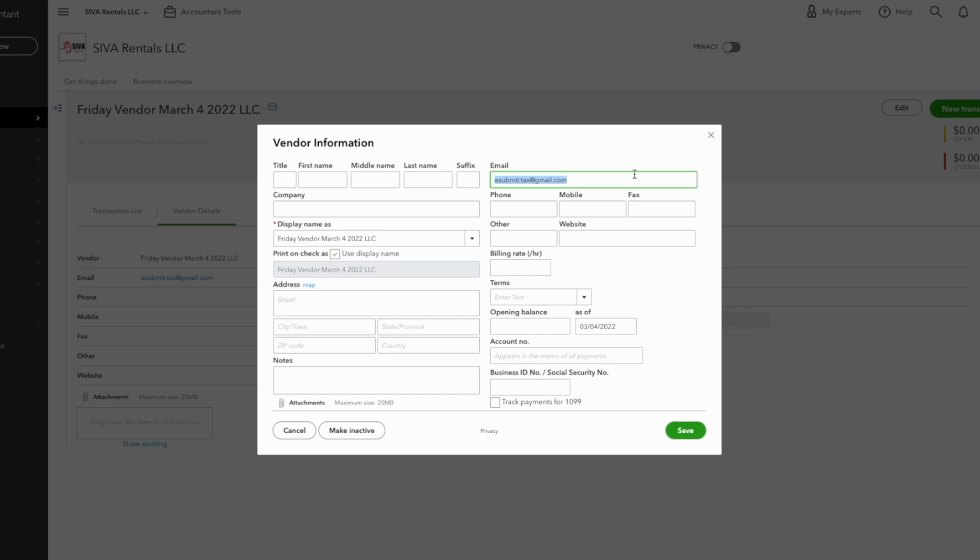But if you do not put an email and just put a vendor name, then you'll get an email from getW9 saying XYZ vendor has an email address missing. And once you put the email in, then getW9 will create a request.